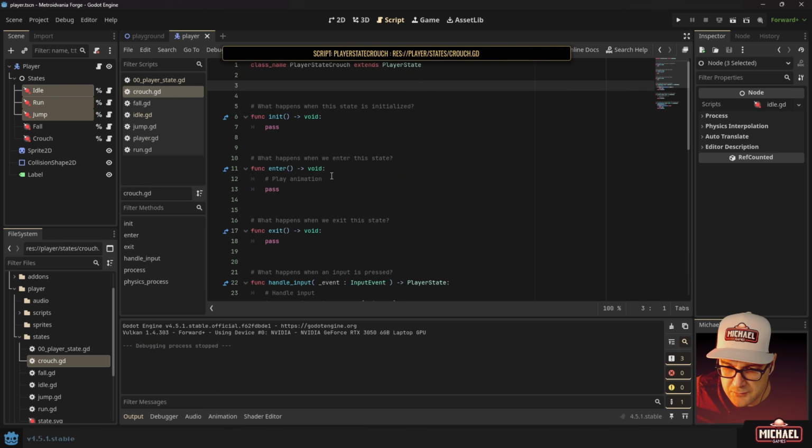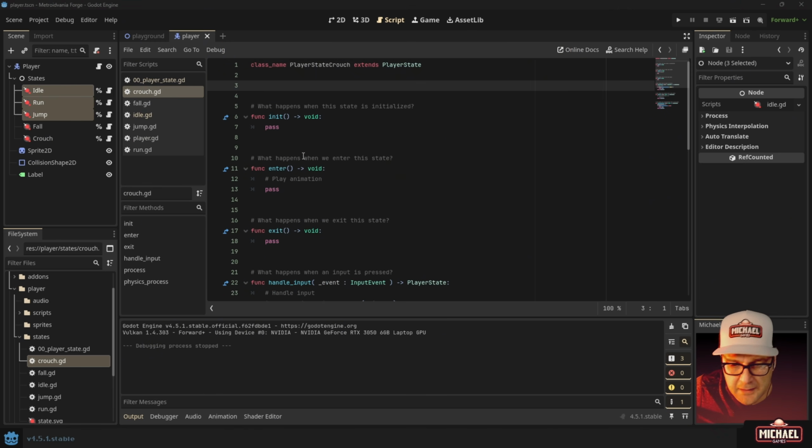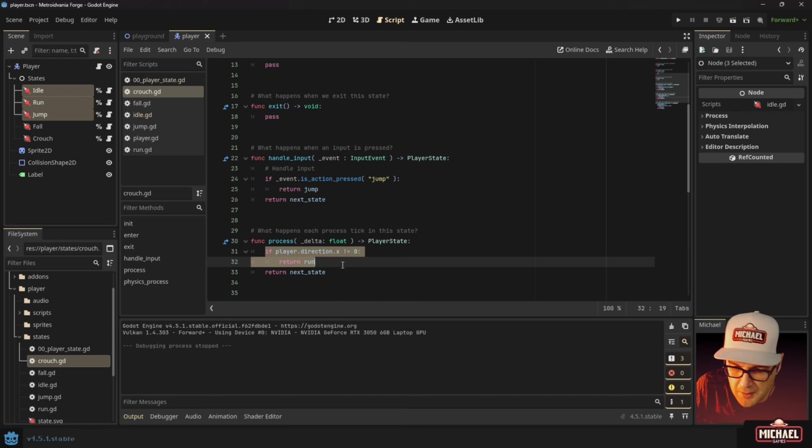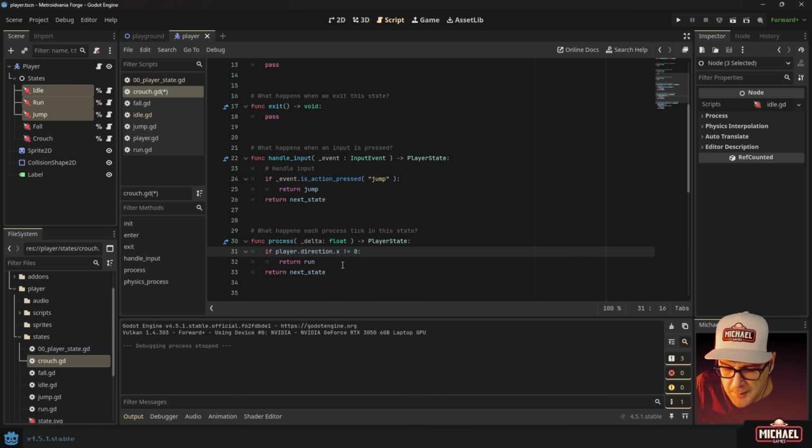So let's open our crouch.gd script. And we'll do basically the same thing. Let's just come to our idle. So here we've got this. I'm going to uncomment this. We're not going to return a run function. I mean, this makes sense, right? Like if we're pushing left or right, then maybe we do want to return run.